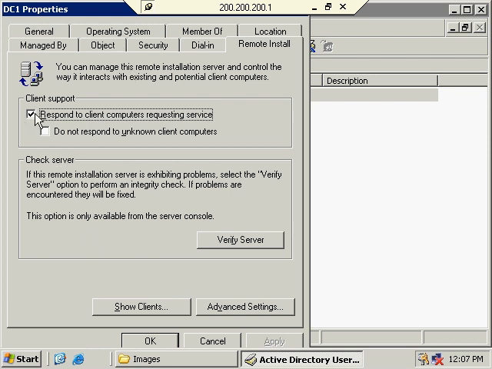So here's the first checkbox. The second checkbox, once again, is if you're trying to manage the clients in which you pre-create the computer account, and then only those computers will have RIS, Windows XP Professional, installed on them. And then here's a good button over here.